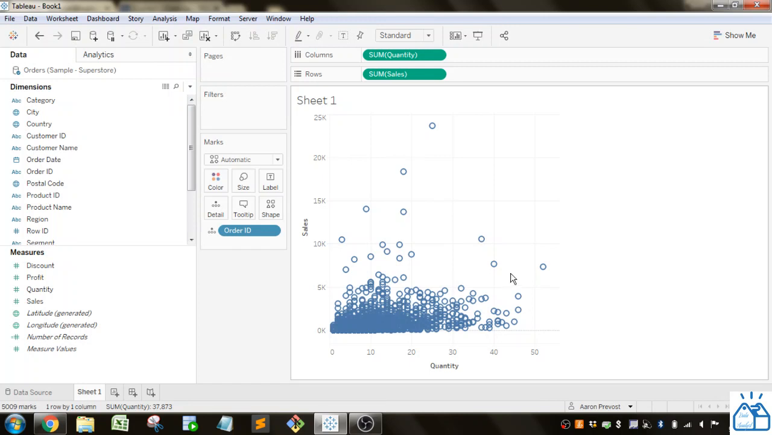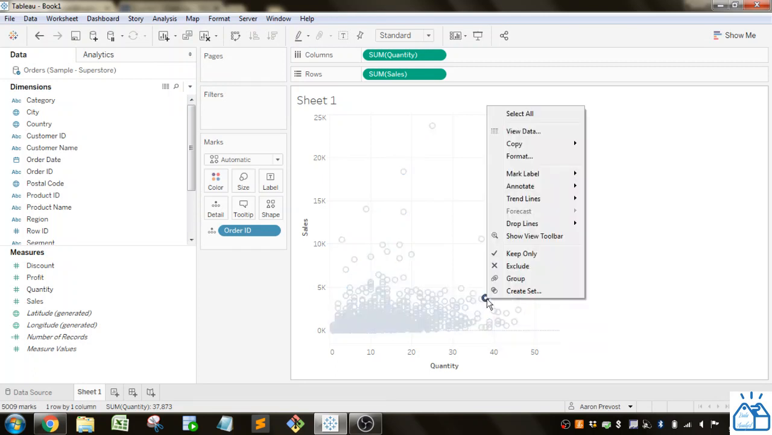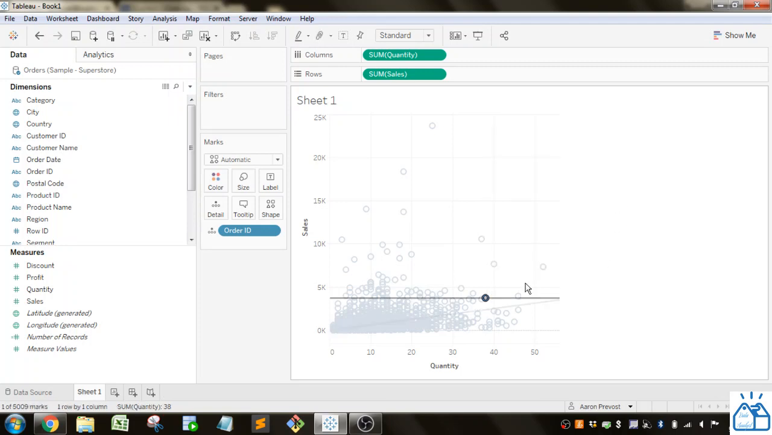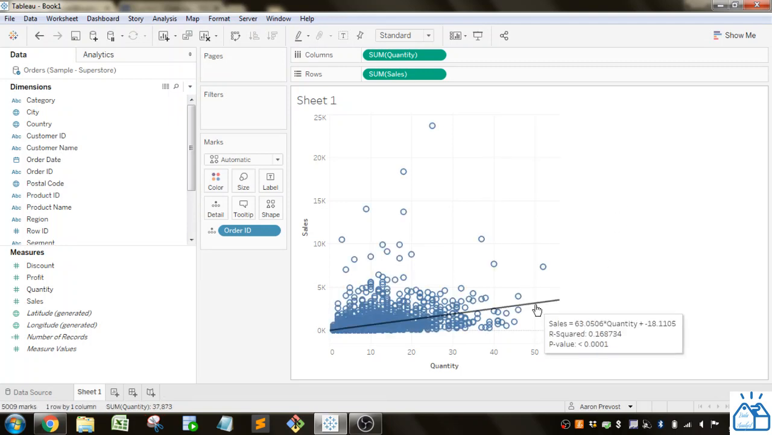Now if we want a representation of what that relationship is exactly, we can go ahead and right click on the data, go to trend line and show trend line. And you can see it creates a trend line and it gives us some statistics on that trend line. You can see the equation here: sales equals 63 times quantity plus that intercept there, which is -18.